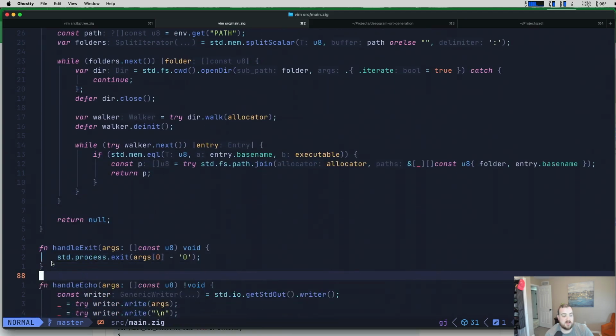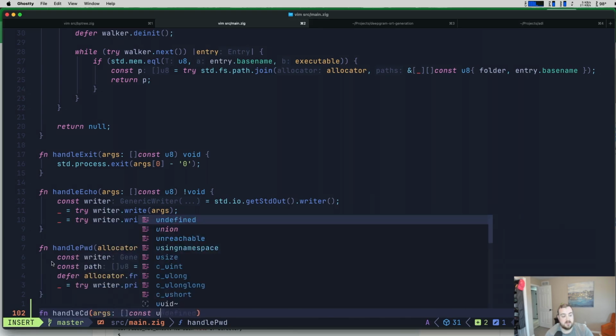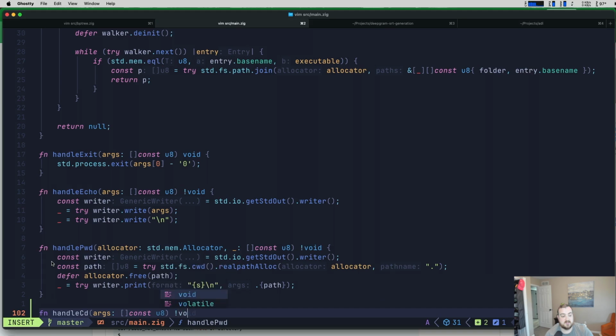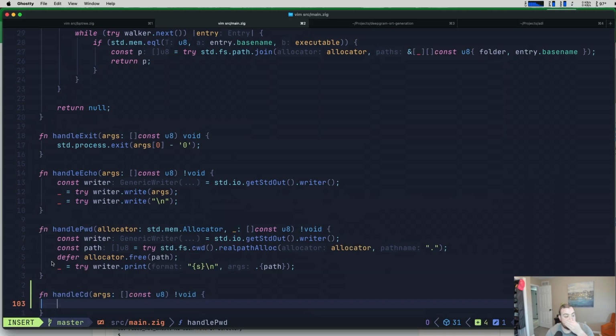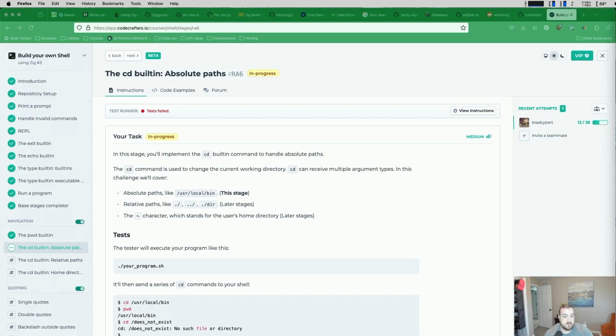And then we need to add a new function. I'm going to call this one handleCD. I don't think we need an allocator for this, so I'm going to assume we do not for now. It takes a slice of const u8 and returns an error union with void. Okay, so I think we have a couple options here. We can leverage std.fs and work with the file system, get the current directory and look up a new directory from it, or we could use std.posix.